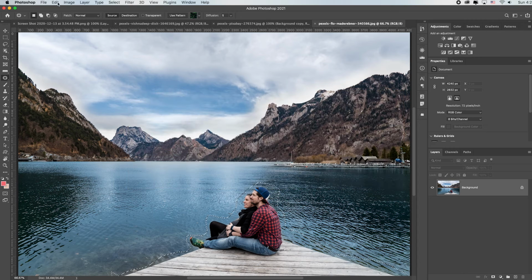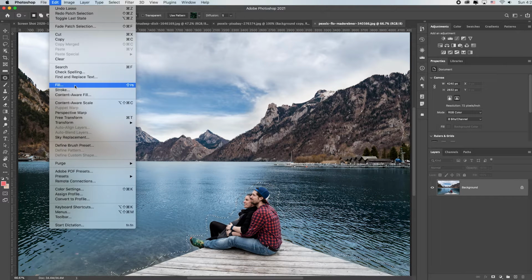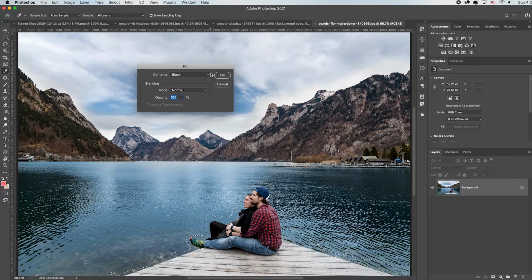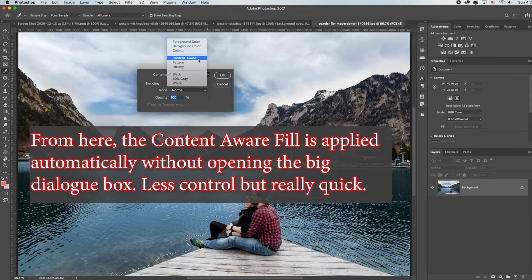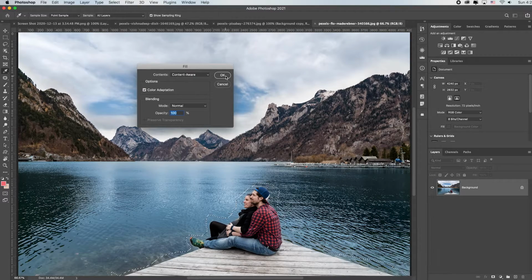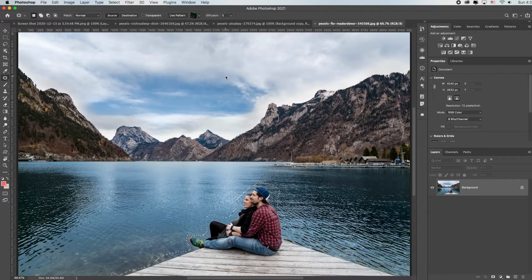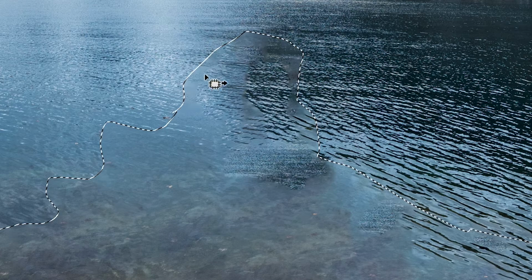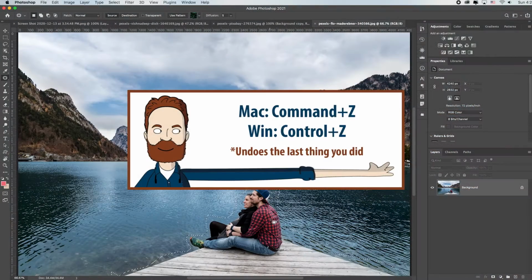Then maybe let's try Edit and Fill. Oh wait, look at that. Another place to use Content Aware Fill. But if I didn't choose this and I just chose Fill, you can actually drill down in this dialog box and choose Content Aware. You have a lot of ways to get to the same exact place. Click OK. Didn't do a bad job. There's some blurry edges here. I'm going to hit Command Z to undo that.